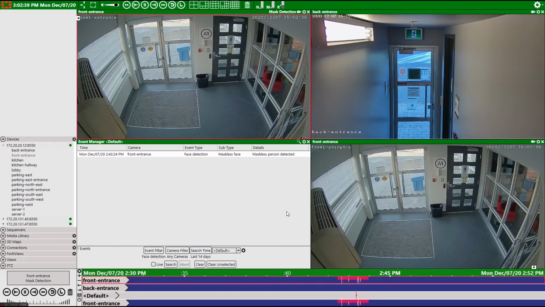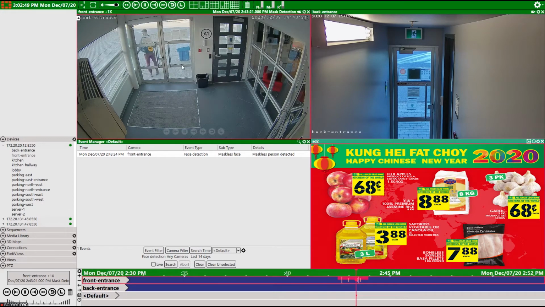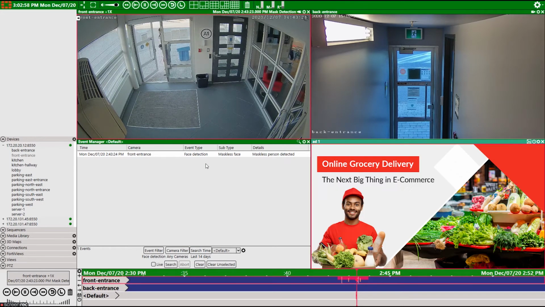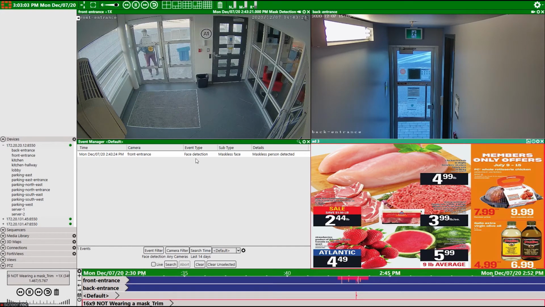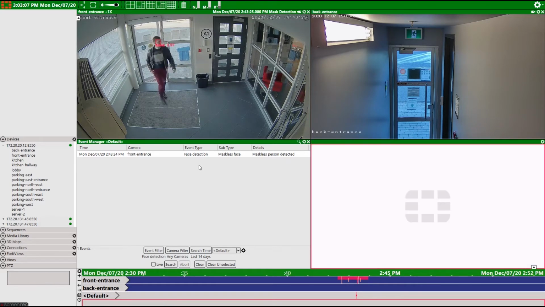Alright, so now we will play back that same clip, but we'll make this pane a scratch pad, which will play back our message. So the same individual walks into the building, the system detects that he's not wearing a mask, and then a message displays on screen instructing him to wear one. Be safe. Please wear a face mask.